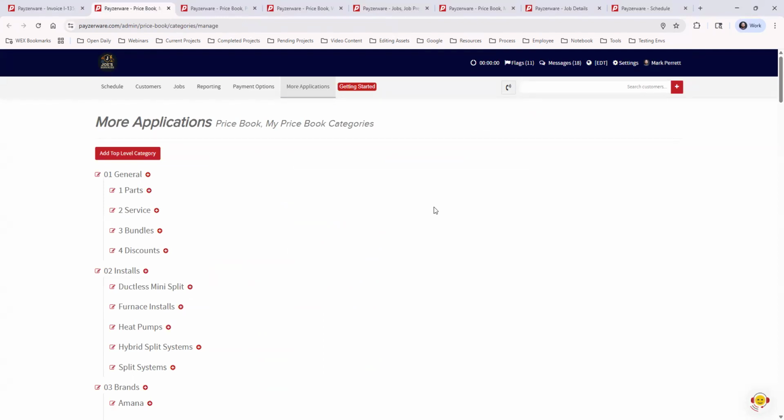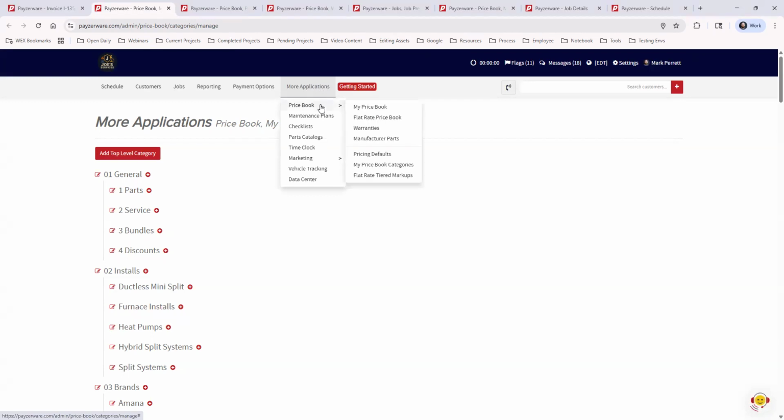To begin, step one of setting up your price book from scratch in WEX FSM is to go to More Applications, Price Book, My Price Book Categories.